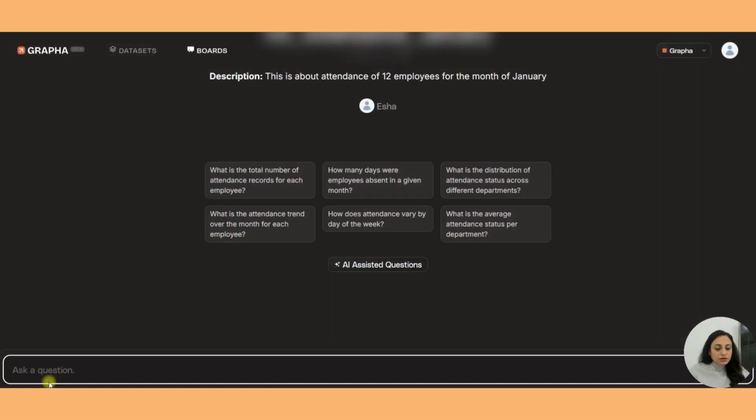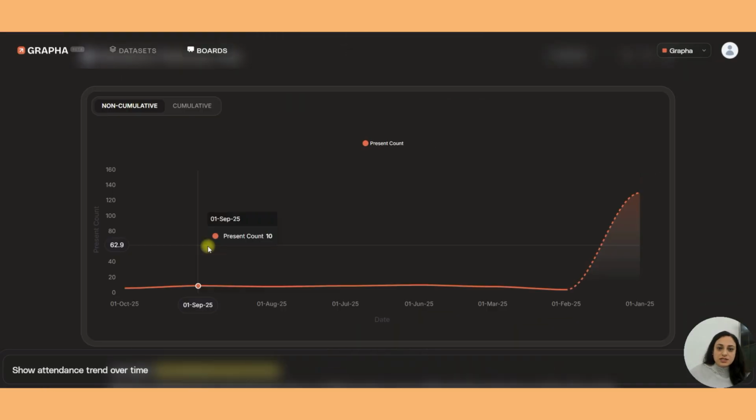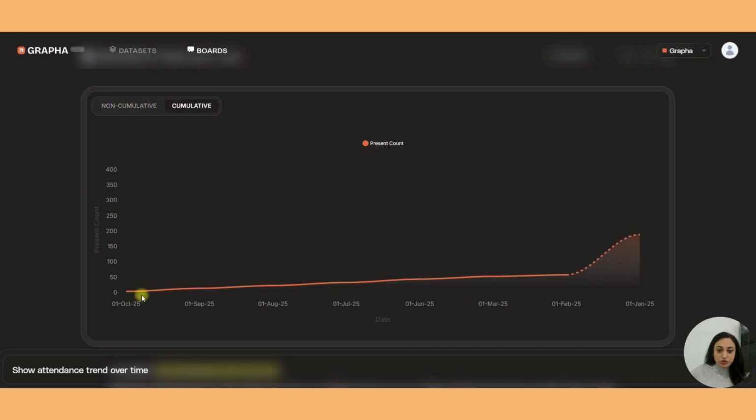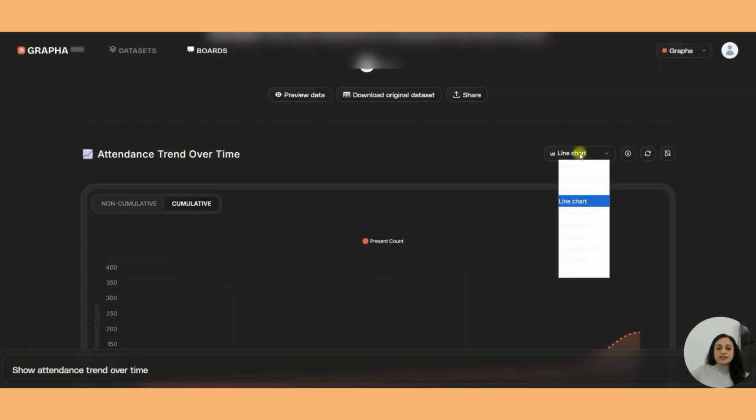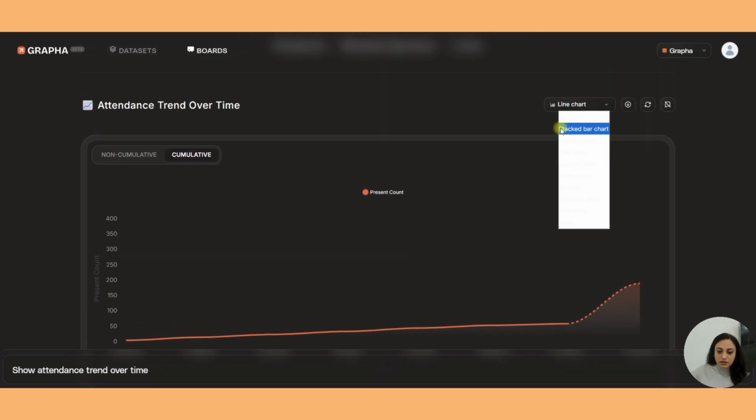Let me try writing another query here. This time I want to study trend analysis. So this is what it has come up with. Cumulative, non-cumulative. Let me change it to cumulative. And again, these are the results. Since this is trend analysis, it has come up with a line chart, but I can change it from here.